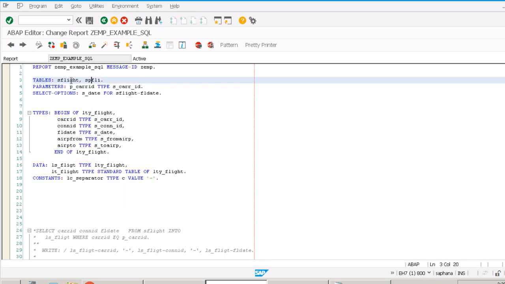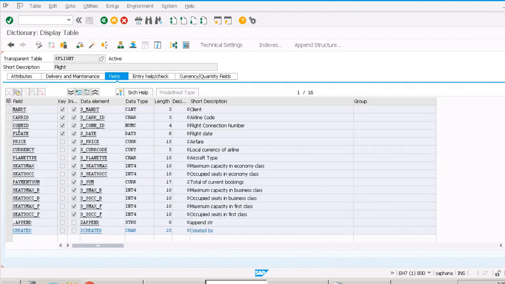And in the SFlight table, what all do we have? We have care ID, con ID, and FL date. So I want the information of the carrier ID, that means which airline is going, and the connection ID for that airline, these two pieces of information. Based on that, I want the flight date.